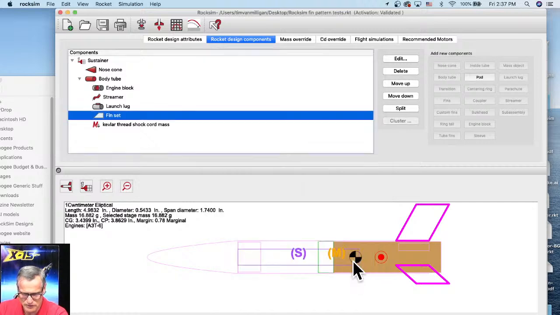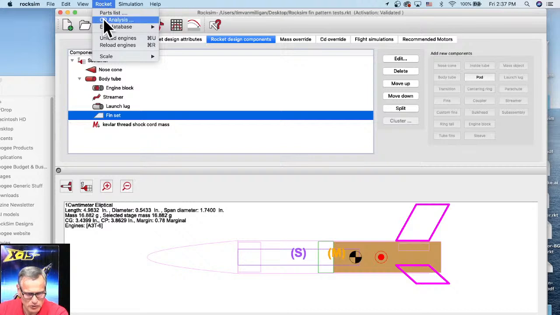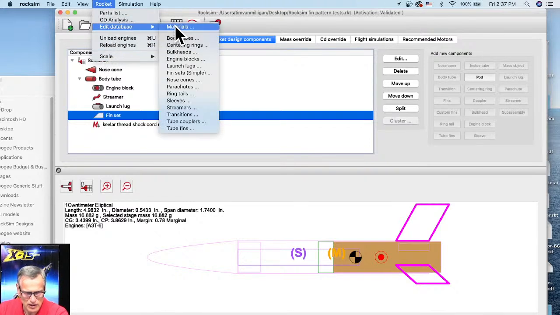All right, so let's go up to the rocket. Let's go up to that mass object data. Edit database. I'm not seeing the mass object one. Why don't I have a mass object database? Body tubes, bulkheads, nose cones, parachutes, streamers, tube couplers, fins.